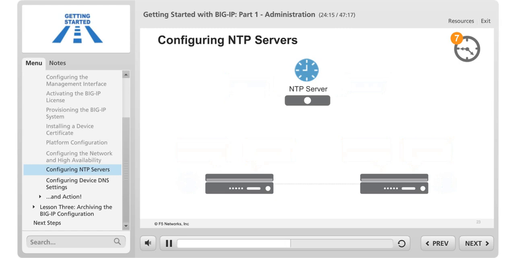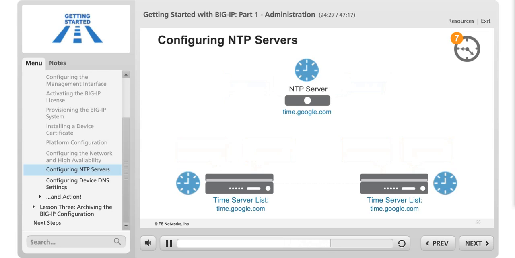To add an NTP server to a BIG-IP system's time server list, you simply specify its IP address or fully qualified domain name. The server can reside in your network, or you can point to a public NTP service. Note that if you want to specify an NTP server by its FQDN, you will need to configure the BIG-IP system's DNS settings first. And if you want to access a public NTP service, your BIG-IP system must already be able to access the Internet.